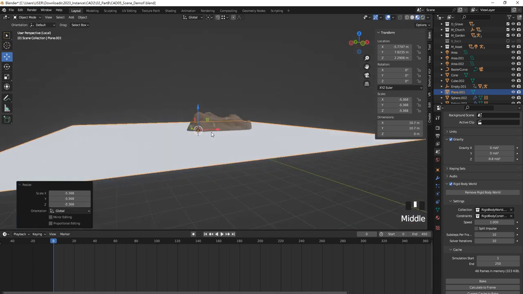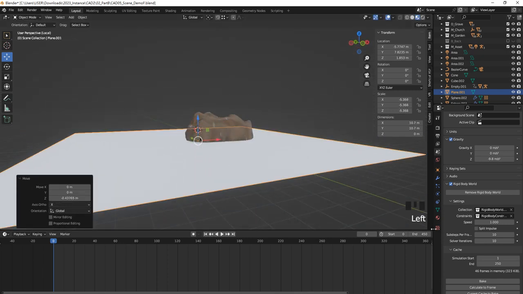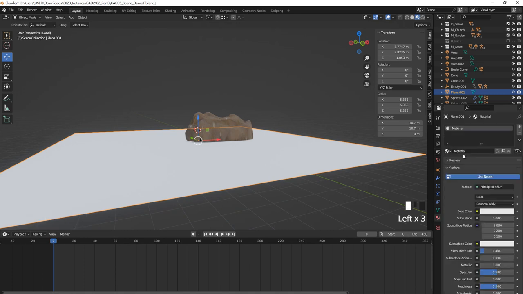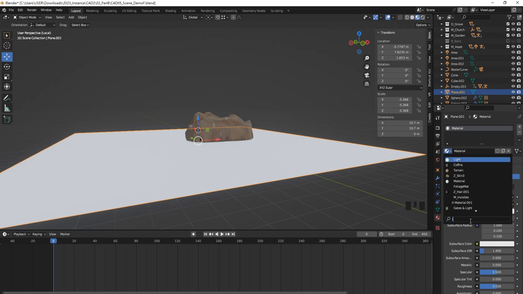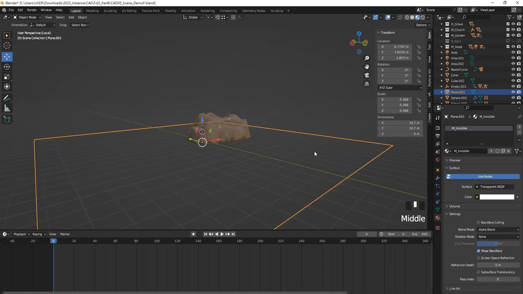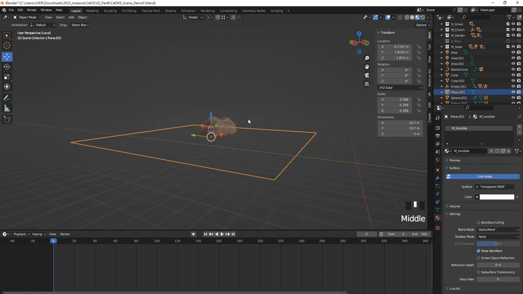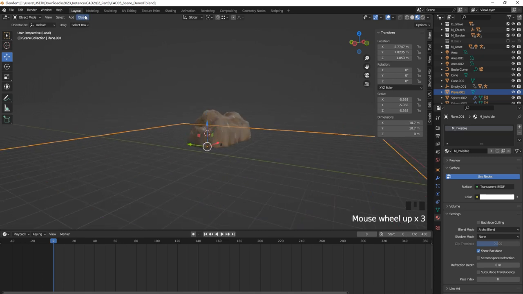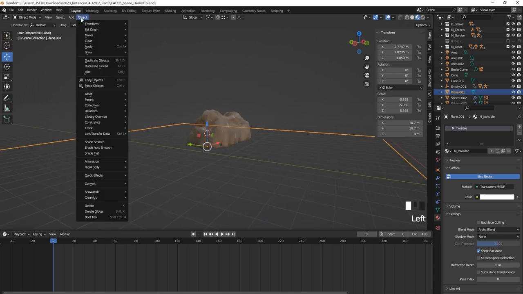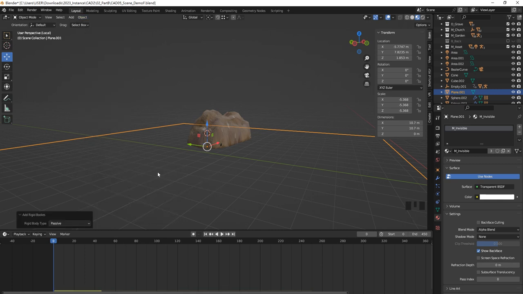Let's enlarge this one. Okay? And also we can assign a new material, and I hope we already have a similar one. So I will find an invisible material, this one, so that we won't see this plane. And I'd like to add a physical property for this plane. So let's go to Object, Rigid Body, Add Passive.